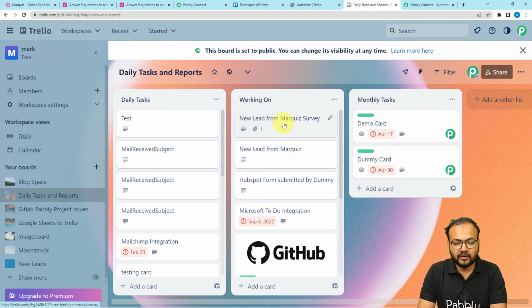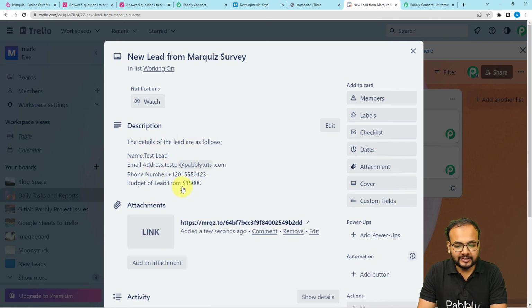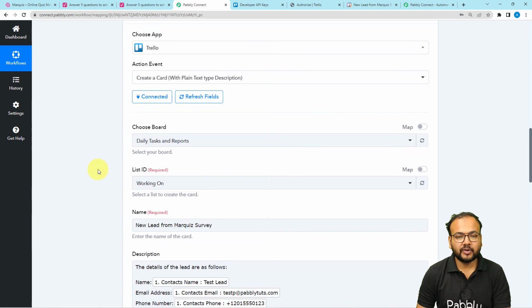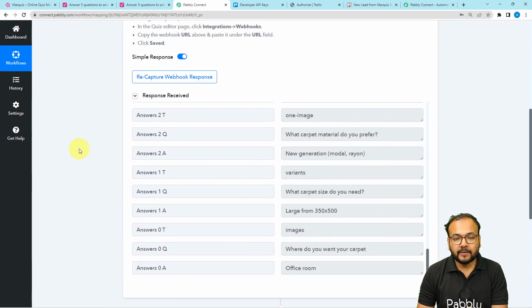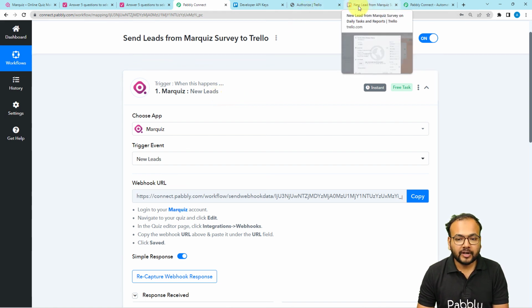It is showing new lead from Marquiz survey. And when you open it, you can see the details of the leads and the link I have attached. All the things are here which I have mapped in the fields in the workflow. So this is how it is going to work, guys. So we are done setting up this automation, and you have to set it up only once. After that, whenever you get a new lead captured from this survey form, you will get the lead details and the card created automatically in Trello.